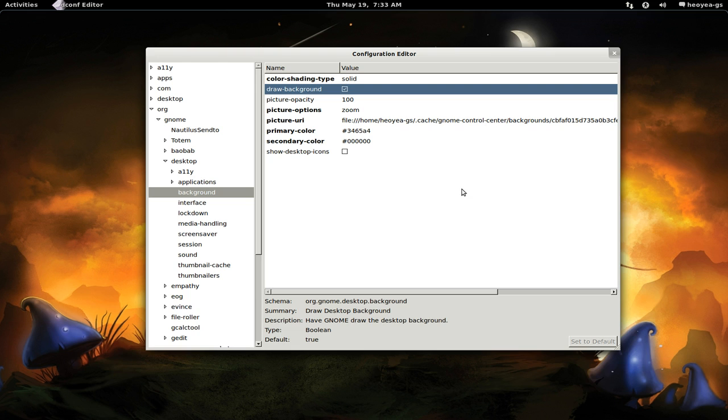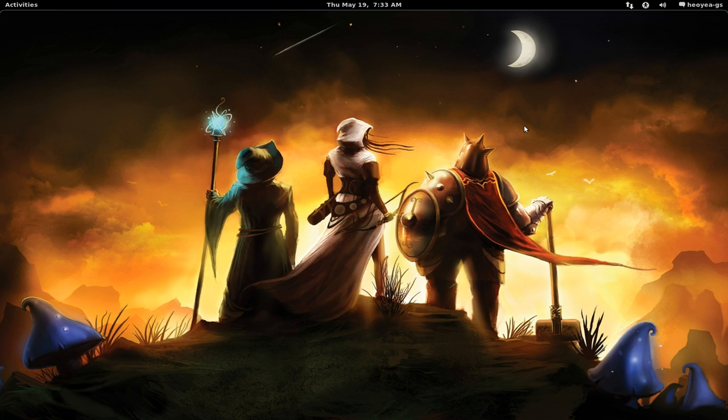So that's dconf editor, and just make sure you install the dconf-tools. So that'll be it for this one.